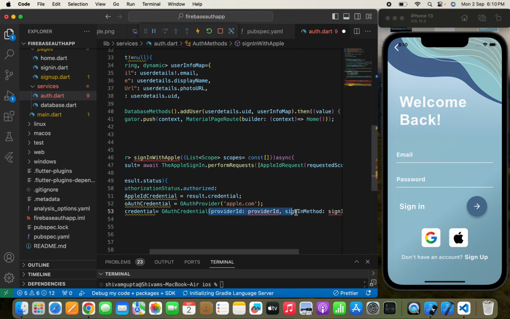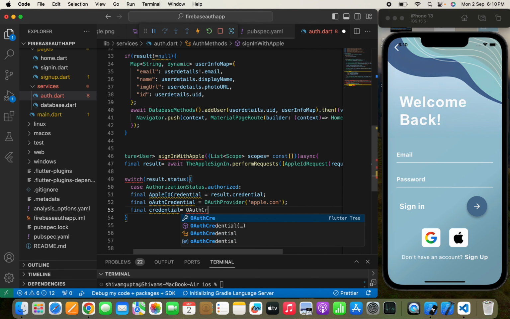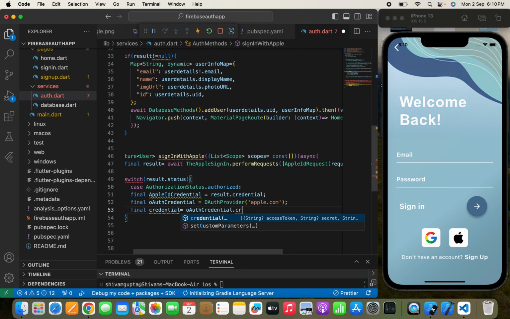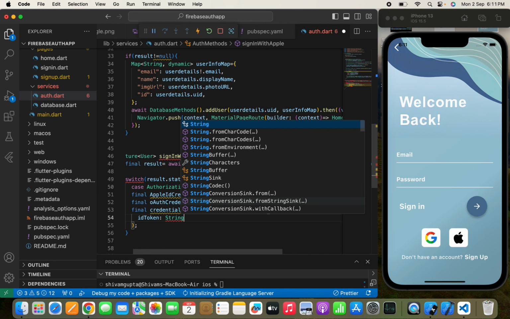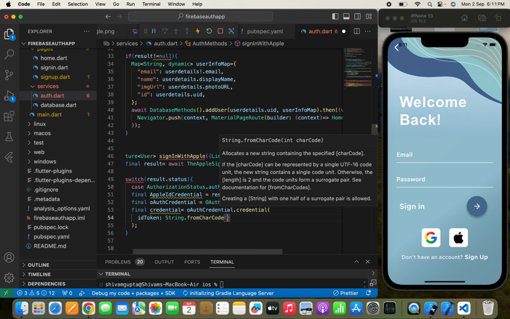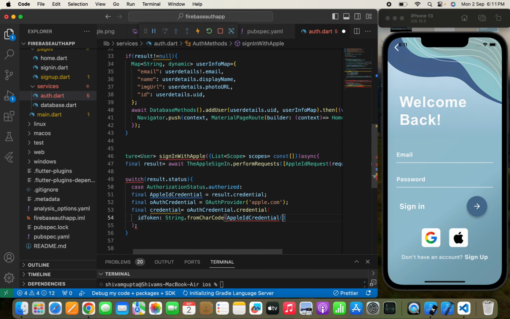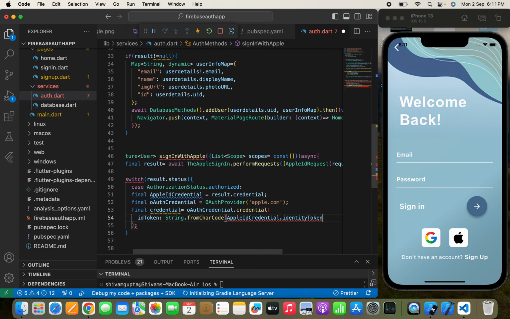Sorry, not this one. I think so. OAuth credential, which will be above one. So OAuth credential dot credential, and in this credential we need to pass a ID token. In this ID token we can pass a string dot from char code Apple ID credential dot identify token.